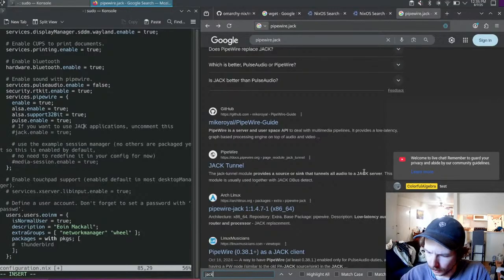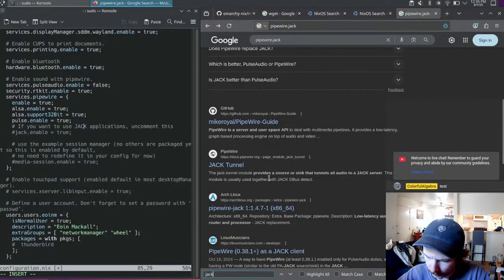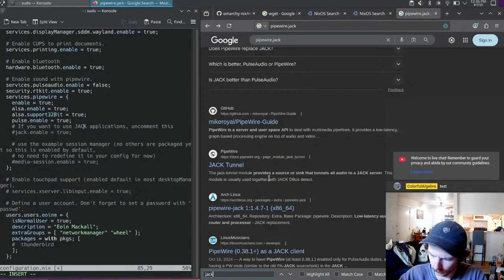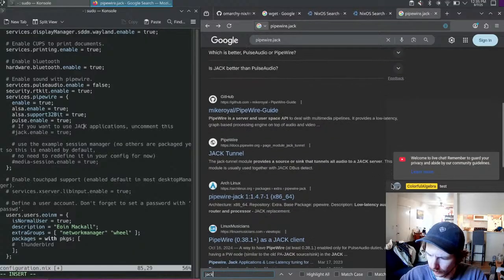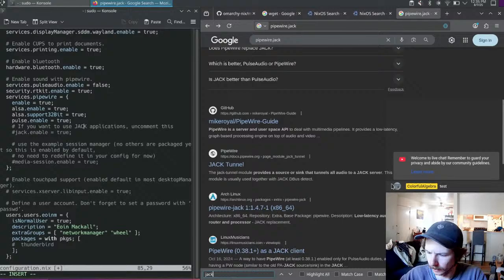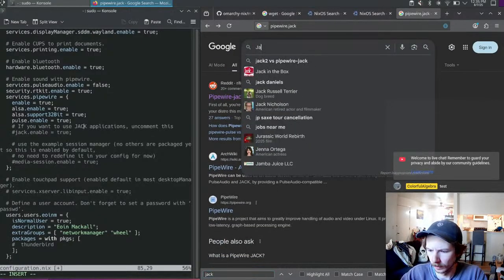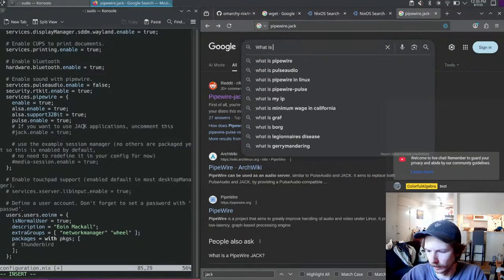I haven't really tried too many sounds on the laptop because I've been using it through desktop or just without sound, I guess, for the last few days. So I'd have to figure out what a jack server is. Let me just look that up.